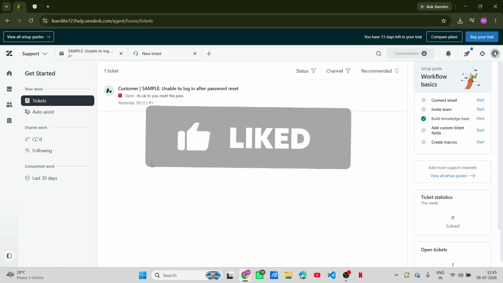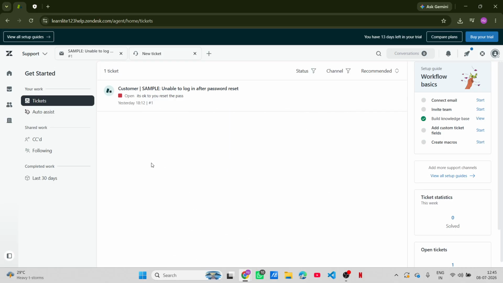Let's get started. First things first, to start using lookup fields, you need to log into your Zendesk account. Head over to the Zendesk website. You'll find the Sign In button in the top right corner. Go ahead and enter your account email and password to access your dashboard.